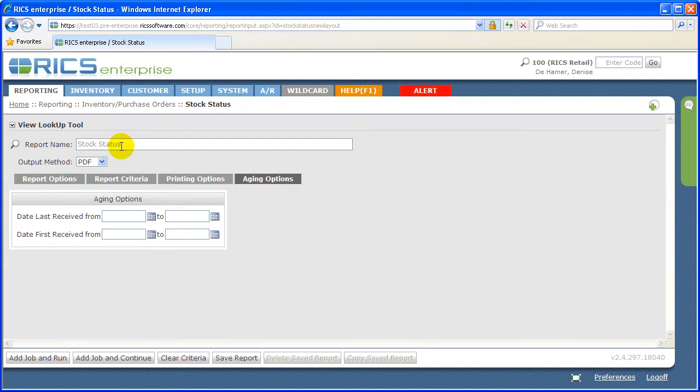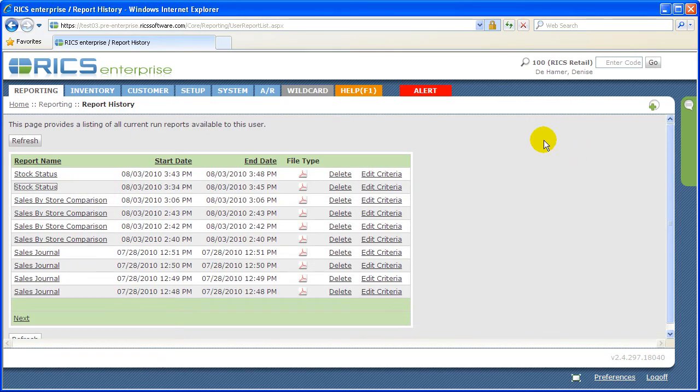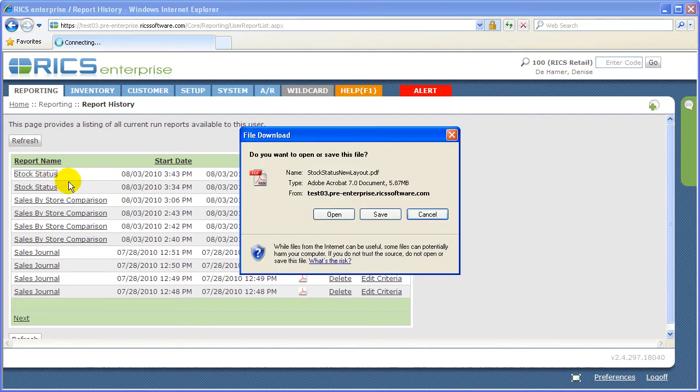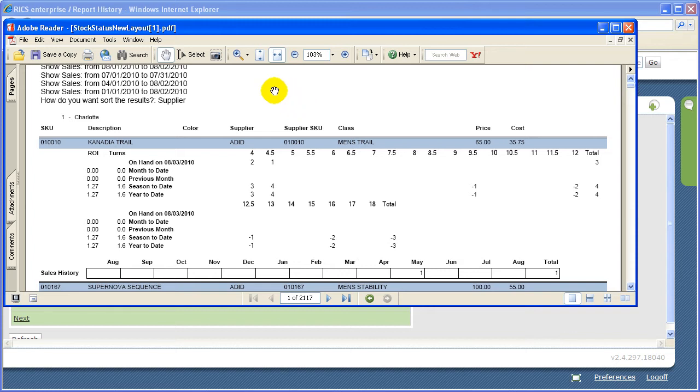If I had named this report, I could click on Save Report down at the bottom. If I'm ready to run the report, I can click on Add Job and Run. This will bring you into the report history, and then you can click on the Stock Status Report and click on Open. This will bring the report on the screen.